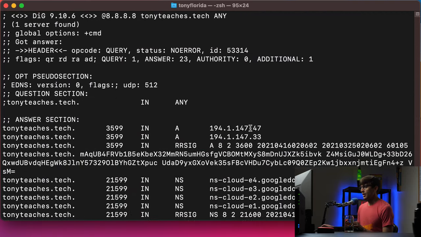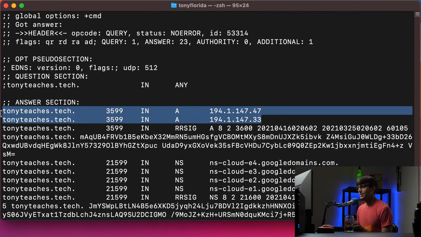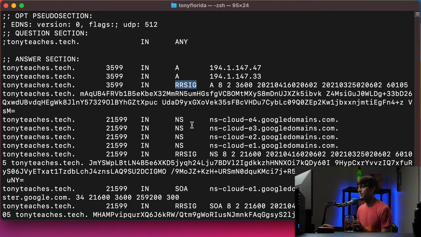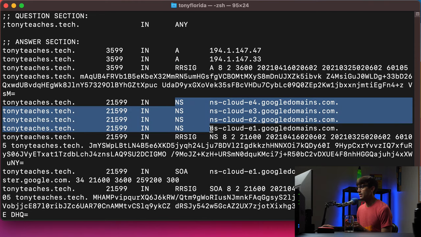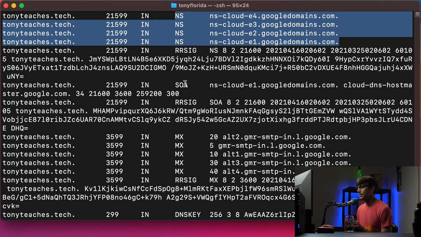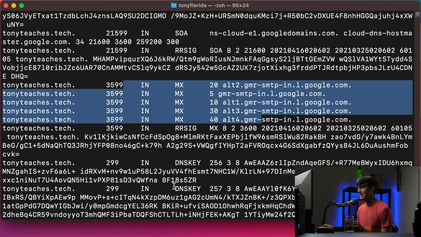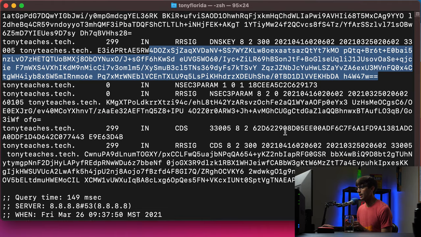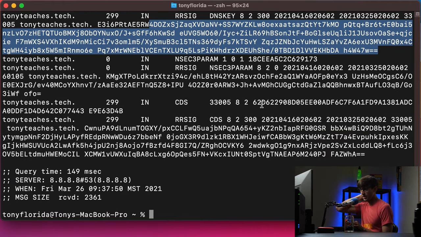So we can see the same A records. We can see, I'm not even sure what this is, an RRSIG record, name server records. These are the name servers that I'm using. SOA records, those MX records again, DNS keys, they're huge values. Like this whole thing pretty much is the value. So that's a quick way to see all the DNS records for a particular domain name.